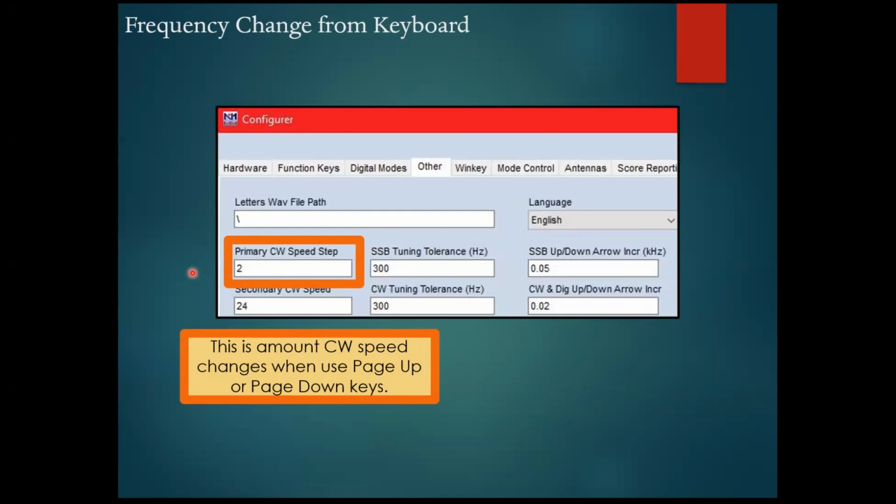But if somebody calls me at 20, I'll hit that page down key like 3 or 4 times real quick, and it'll just instantly drop it back down to the same speed, so the guy can copy the QSO information better. And then once I get done with him, I can just hit page up and go back up to my speed.